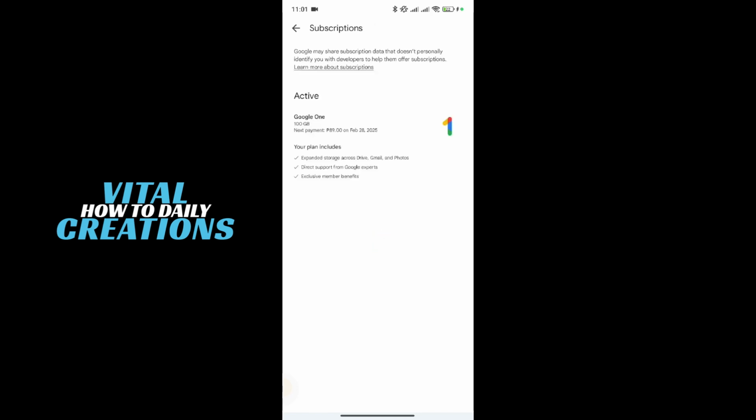Here on this page, locate Spotify Premium in the list and tap it. Then tap Cancel Subscription, then follow the on-screen instructions to confirm. Once cancelled, your Spotify Premium will stay active until the end of the current billing period.